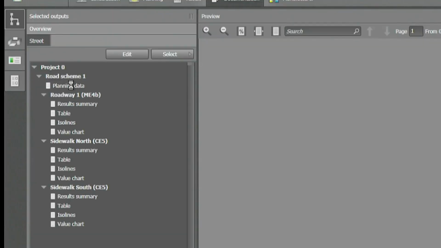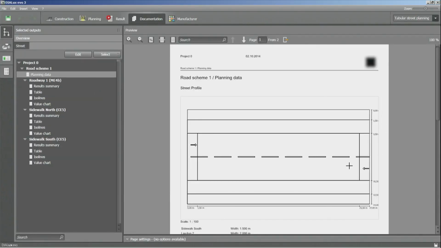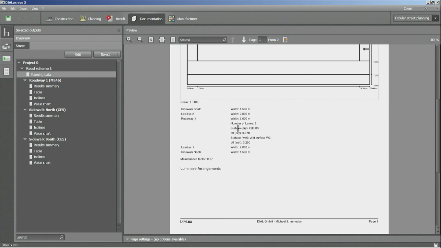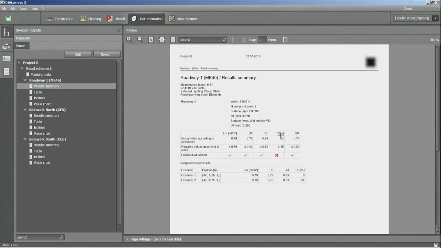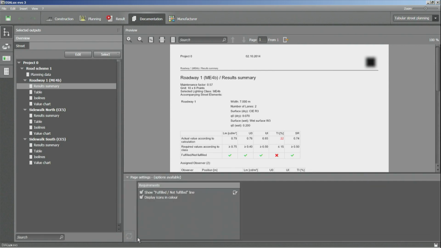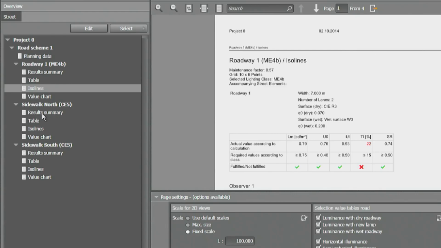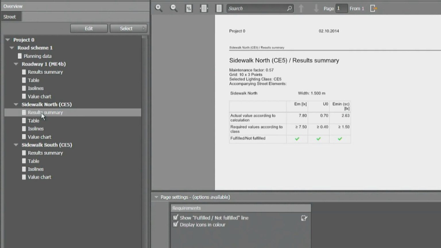The planning data, which describes the project the way we have been laying it out. The geometrical issues, distances, classes, surface classes as well. Results summary. And here you can compare if everything has been fulfilled or not. If you don't want to see that, you have to use the page settings. You can unmark the fulfilled, not fulfilled line and confirm it in this place. And then you won't see the mark anymore or the cross. You have that separated for the roadway as for the sidewalks north and south.